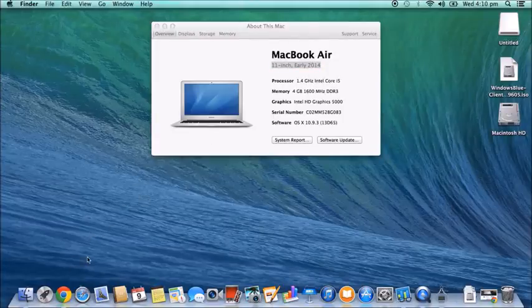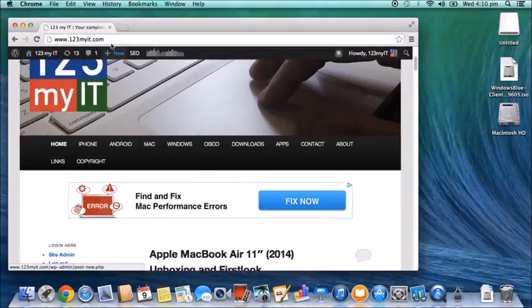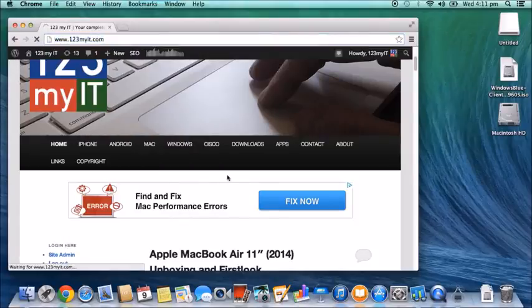The next step to install Windows 8.1 is to find out what version of Windows is supported on my particular model of Mac or MacBook Air, whatever Mac you're talking about. The easiest way to do that guys is to open up a web browser, go to the 123myit.com website, hover over the Mac menu, and then go to your model of Mac. So for example, I'm going to go down to MacBook Air because I have a MacBook Air.